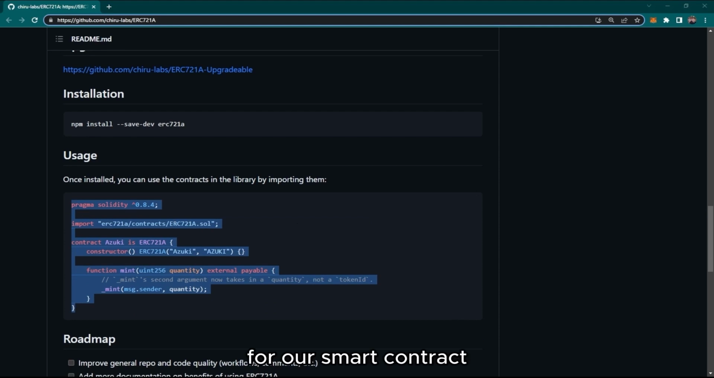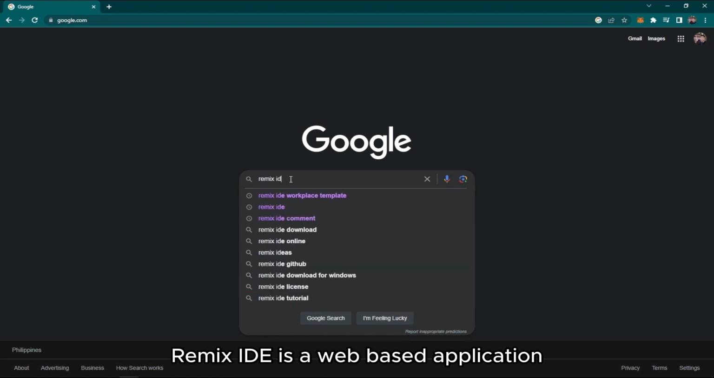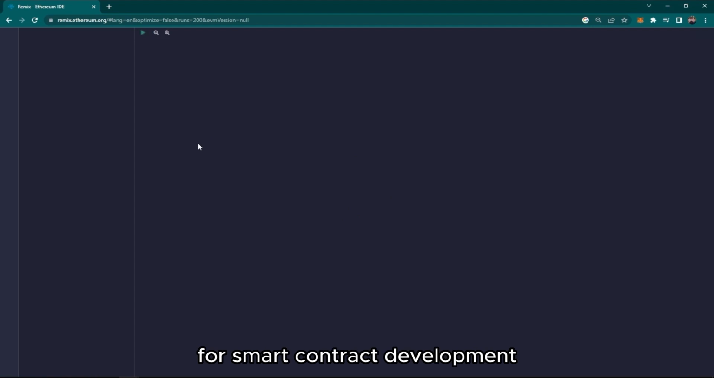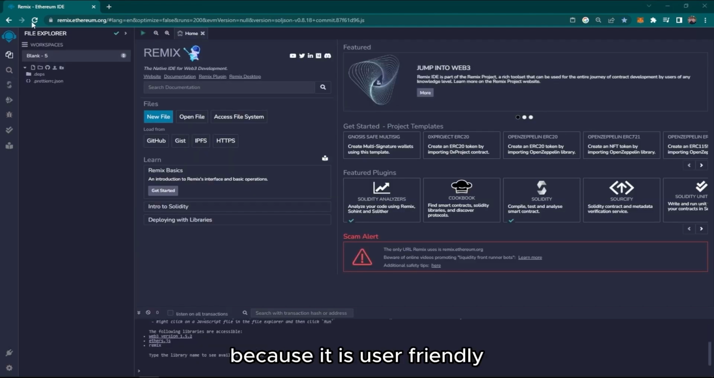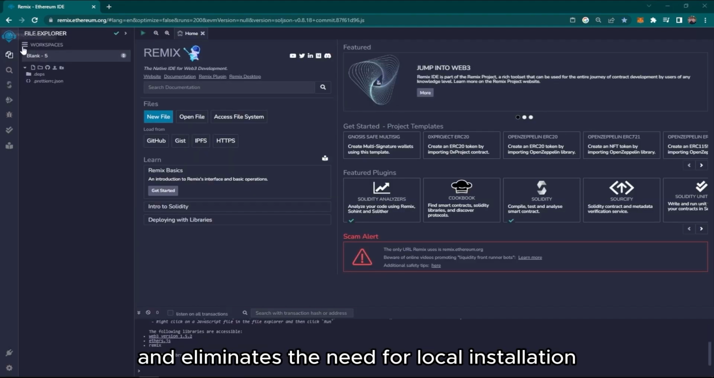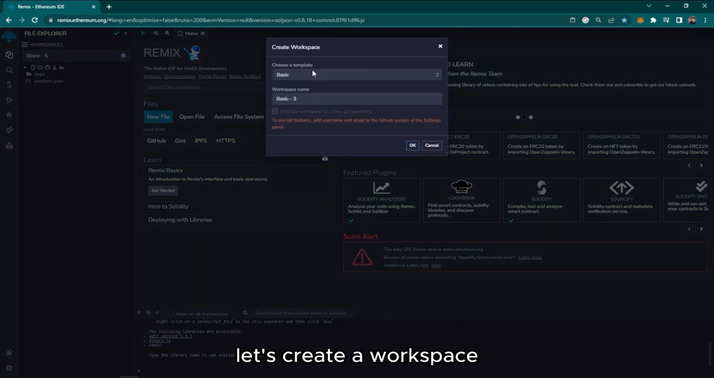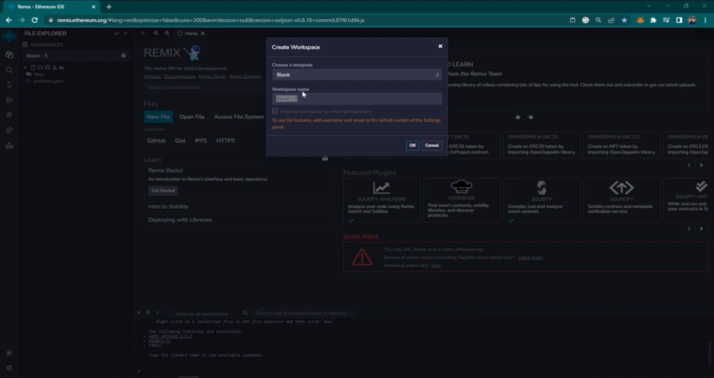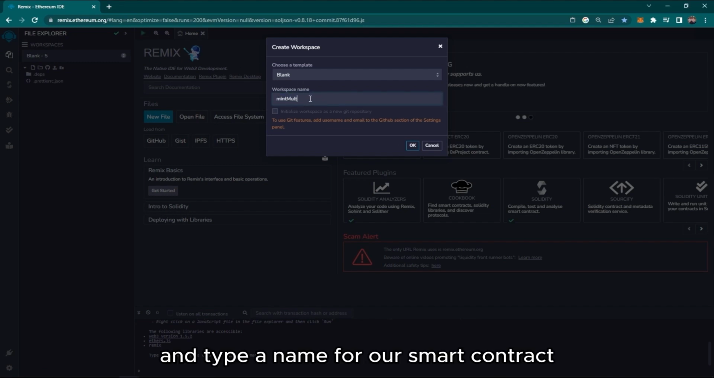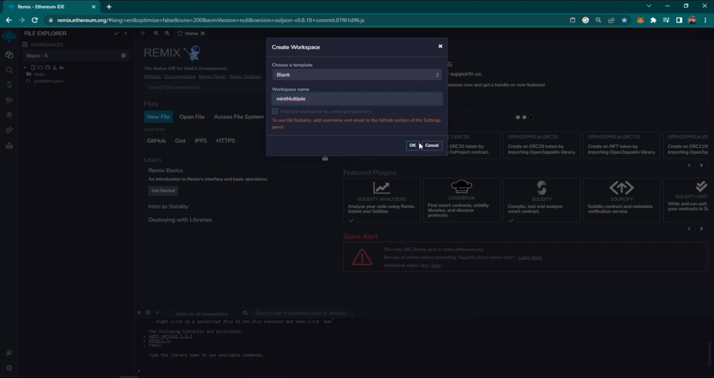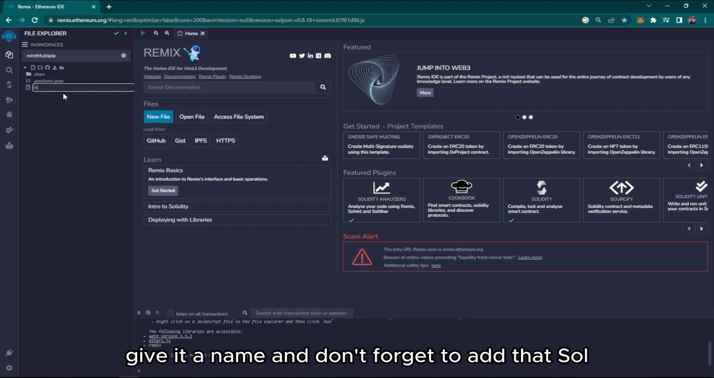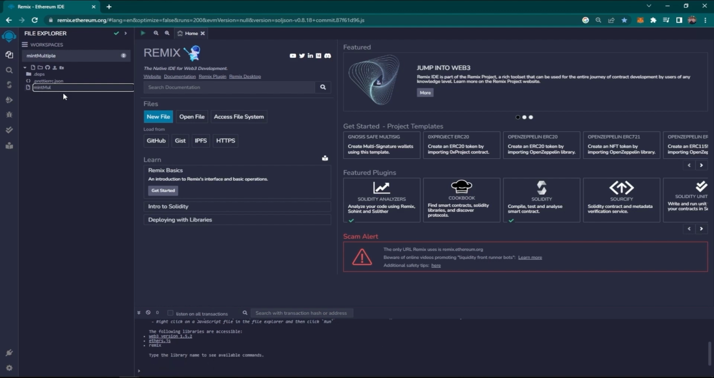For our smart contract, let's use Remix IDE. Remix IDE is a web-based application. This IDE offers several advantages for smart contract development because it is user-friendly and eliminates the need for local installation. Let's create a workspace. Let's select the blank template option and type a name for our smart contract. After that, let's click the Create New File option. Give it a name and don't forget to add .sol.